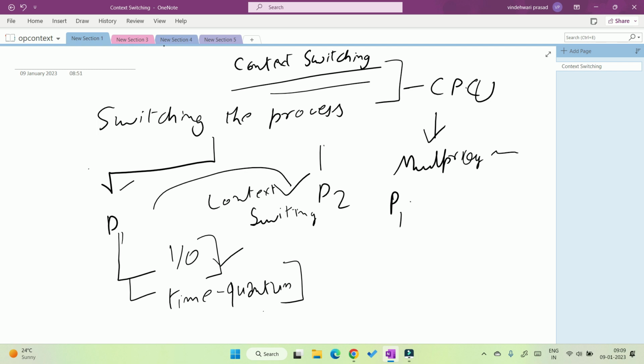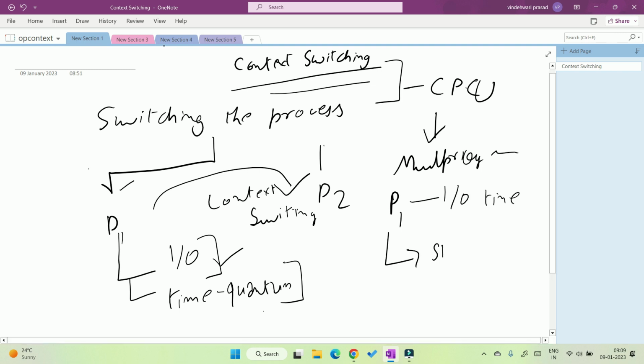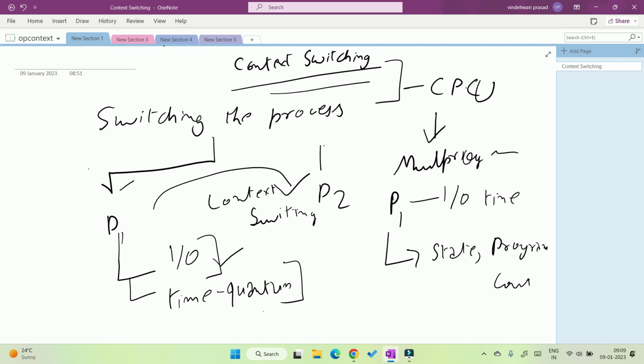But before switching we have to take care of something. When you are in P1 and any IO or time quantum happens, before switching from process P1 to process P2 we have to save the state of P1 with its program counter. What does it mean? If you save the program counter, then next time when you come back to the P1 process, the CPU knows from where it has to start the program. Otherwise it starts again from the beginning.